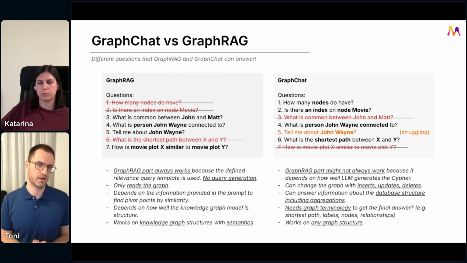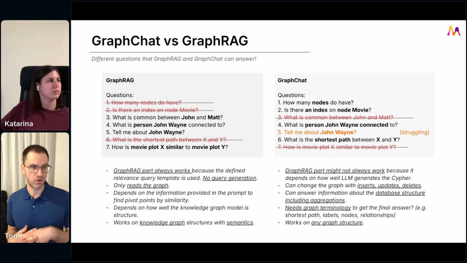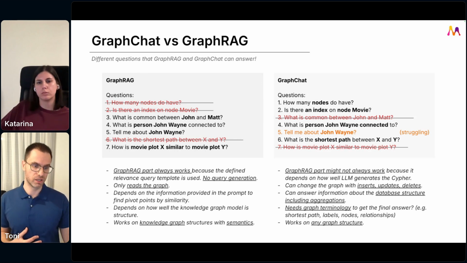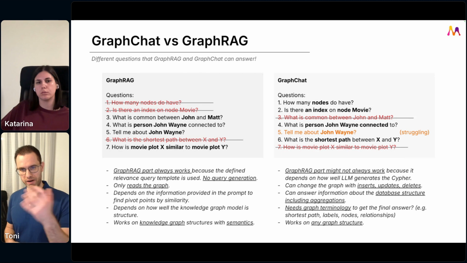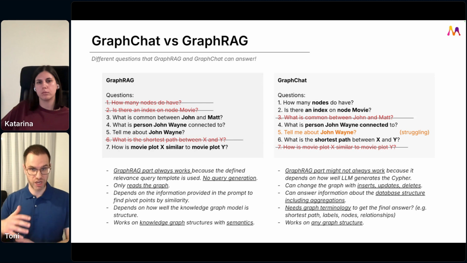You can see what similarities they are sharing. GraphRAG systems usually can do only reads. Usually you can do whatever you want, but it's usually the reads. With GraphChat, you can pretty much give permissions to it to do inserts, updates, change database structure, and so on.